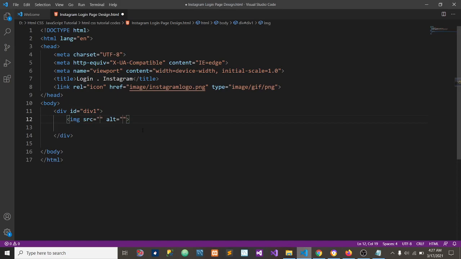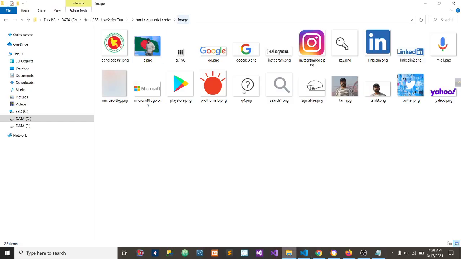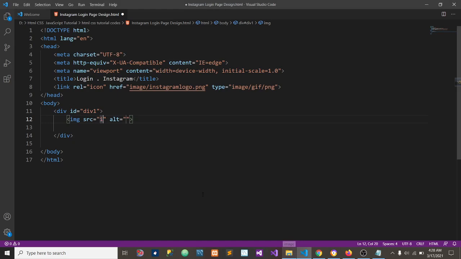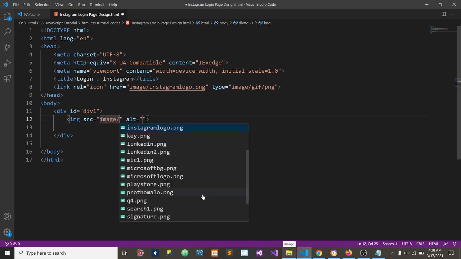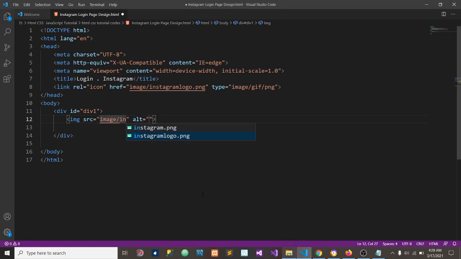source. Inside the source attribute, we have to write the image directory and image name. Image directory means the subfolder we have written. If you do not have a subfolder, you can directly write the image name. It will be easier for you. But we have used a subdirectory and its name is image. That's why we have to write image, then giving a slash. We have to write the picture name. The picture name is Instagram, just instagram.png.